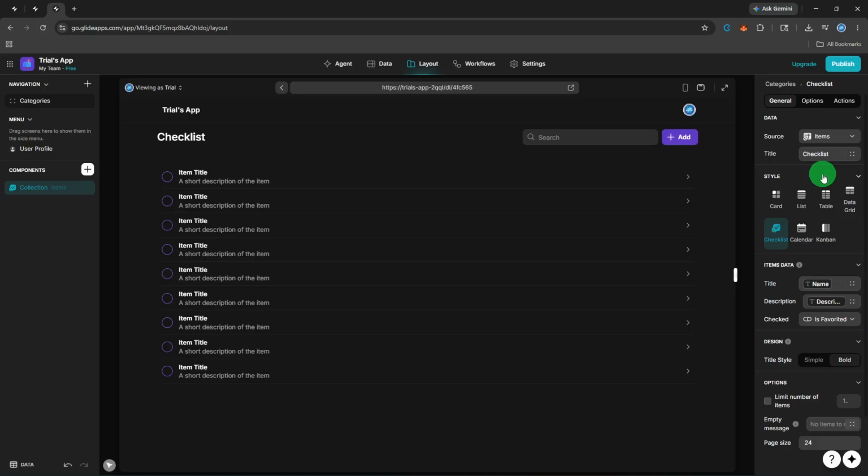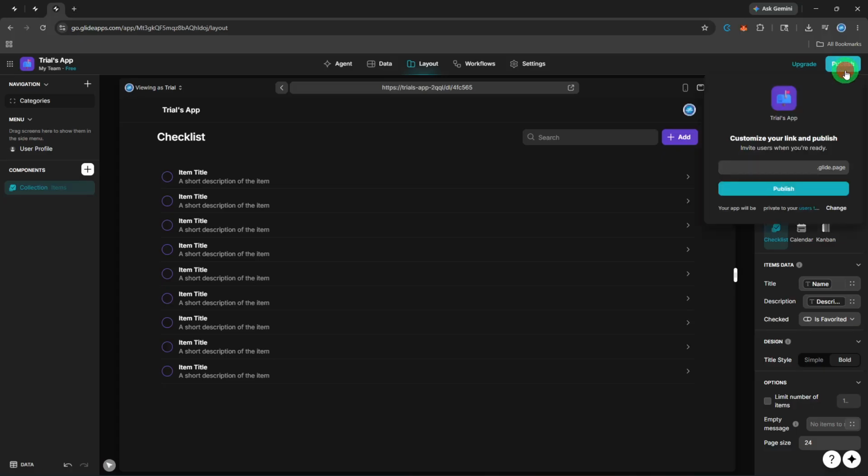When you're happy with the checklist and data, head to the top right corner of the Builder and click Publish. This makes your changes live, so your users can start interacting with the checklist right away. If you need to tweak anything later, just return to the Builder, adjust your component or data, and publish again.